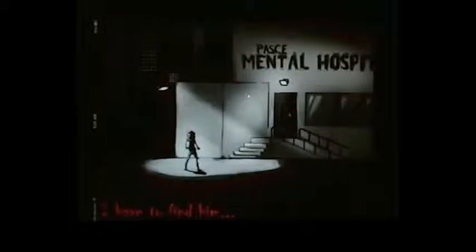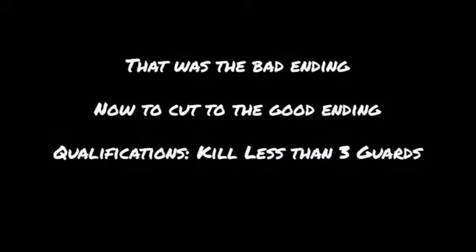So here we come towards the end now. Notice the environment has changed once again. It's very hospital-like now. Here's a reception desk here. And your doctor. See, he has her medication. She ultimately kills him and escapes the hospital. Now her thoughts are in red because the insanity has taken over and she has to find her husband. So now, like I said, if you kill less than 3 guards, you can get the good ending. So I'm going to cut to that now.